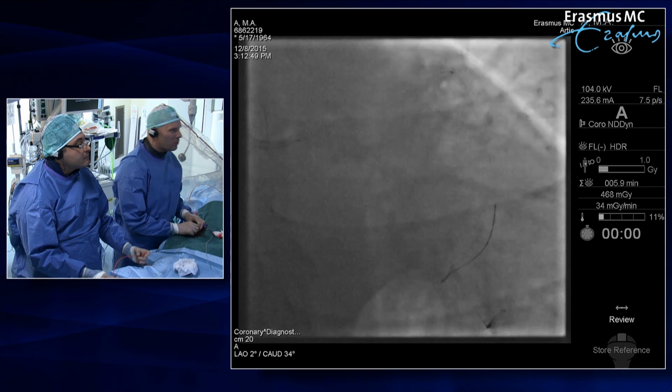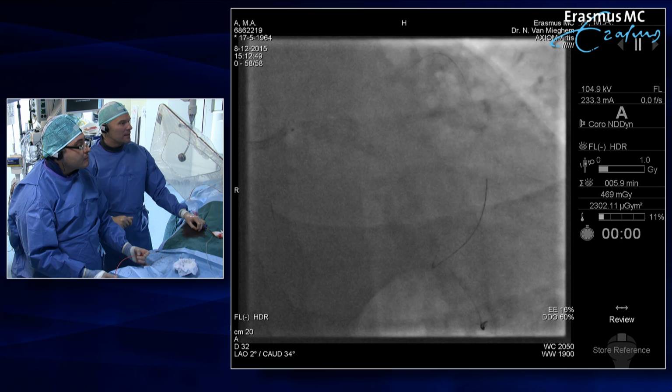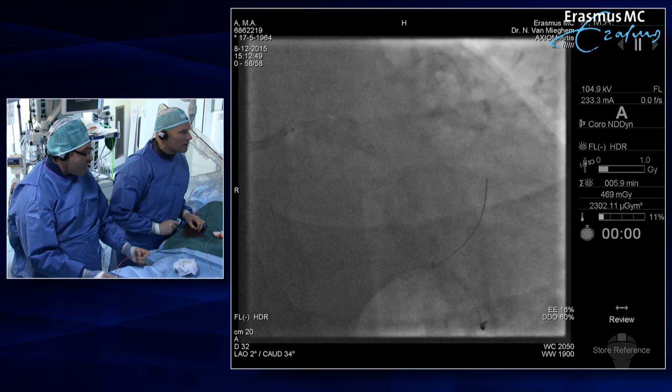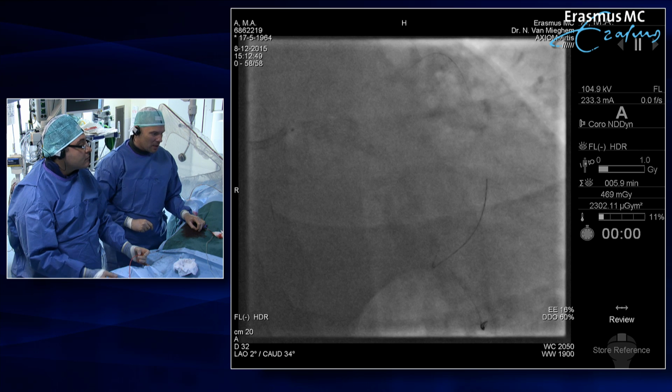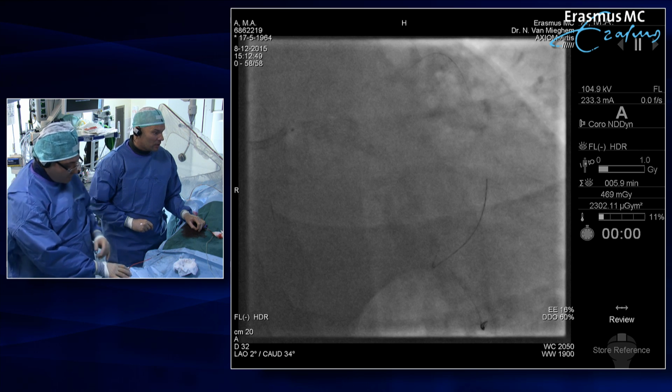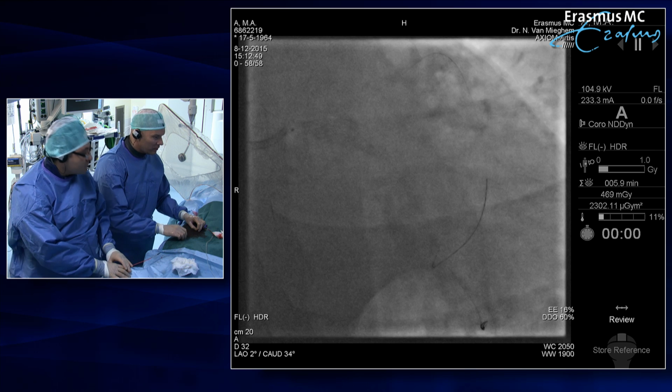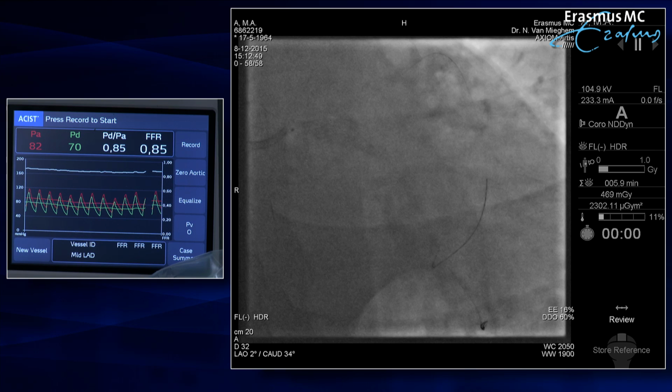So I'm back now with the Navvus in the left main, and you see the radiopaque marker there. This is also where the sensor is located. So it's clearly visible on the angio there. So let's equalize again in the left main.